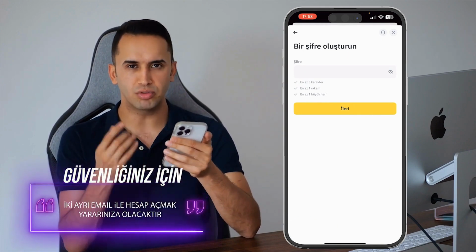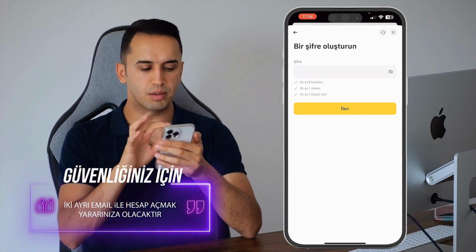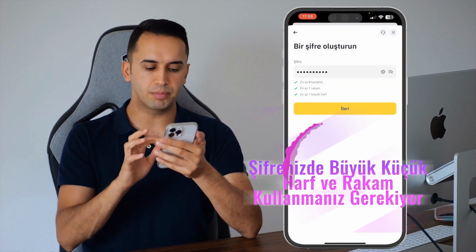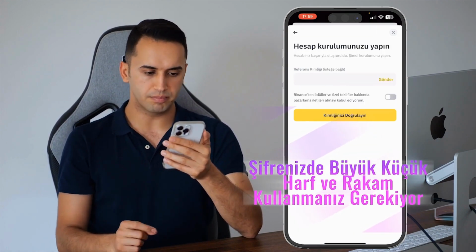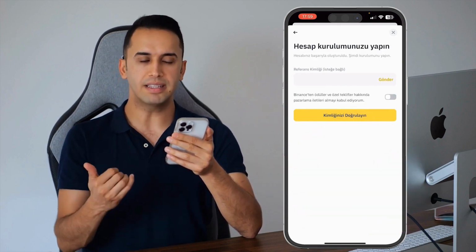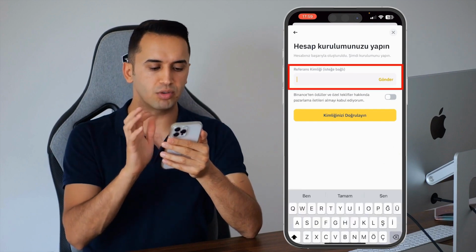Why? I aim to increase security. Here, friends, we will write a password now. You need to use uppercase and lowercase letters and numbers. I click Next. Now, this is an important part. What does a referral mean? It means I have a referral code. Let's enter it on the screen.